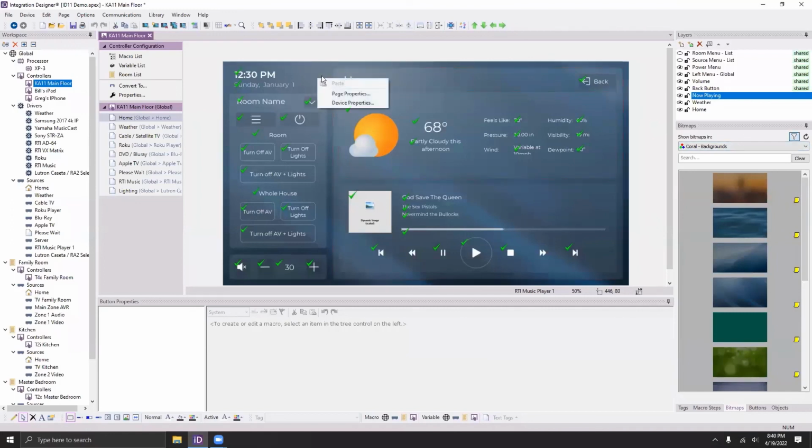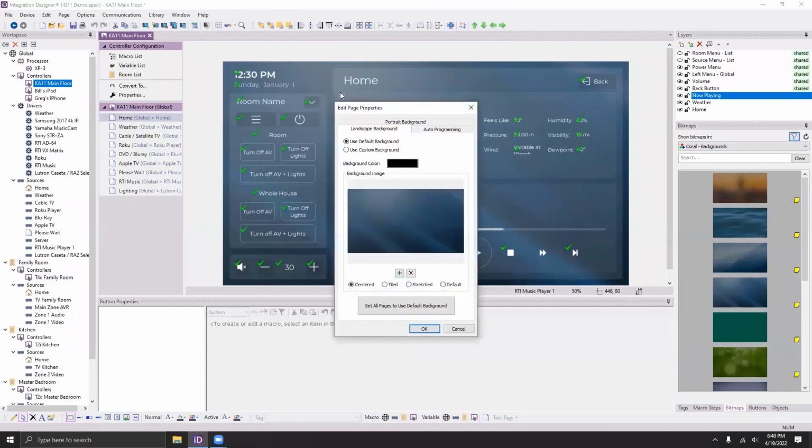Right click on any area of the screen outside of a button area and click page properties. Now there's two different options you're going to see here: use default background and use custom background. Now the default background, if you see this check, this will show you what the default background is. And that's what we use throughout the system.